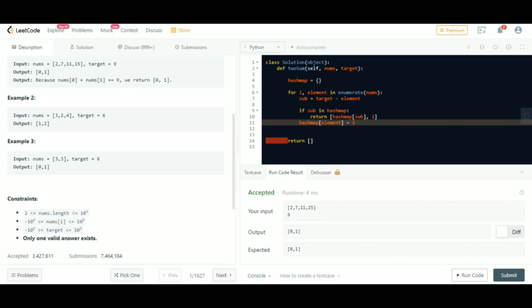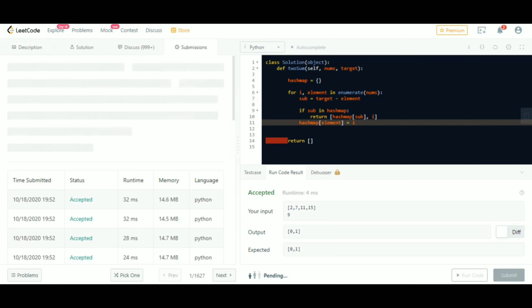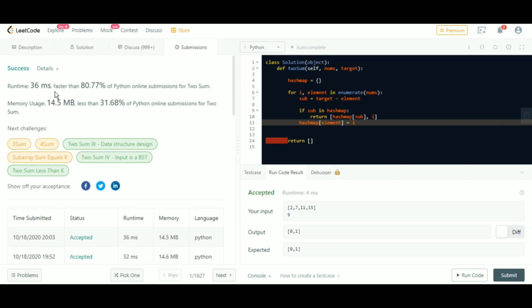And there you go, it's accepted. So now let me submit it and see if they accept the code or not. And there you go, it's faster than 80.77% of Python online submissions for 2sum.